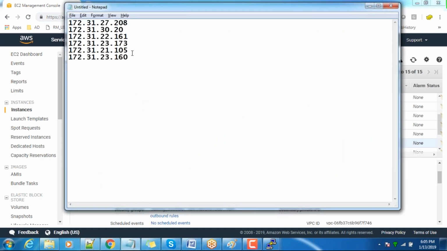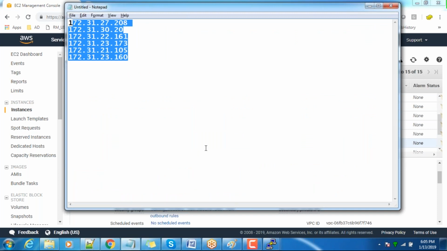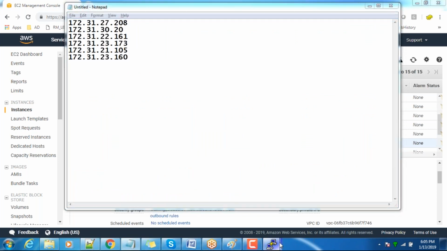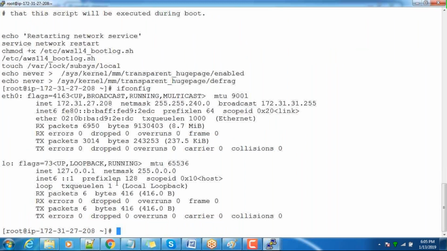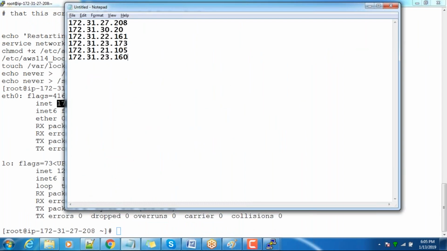And note down, I use the private IP, not the public IP. The private IP you can also get by typing the ifconfig command. So this is 208. Okay.